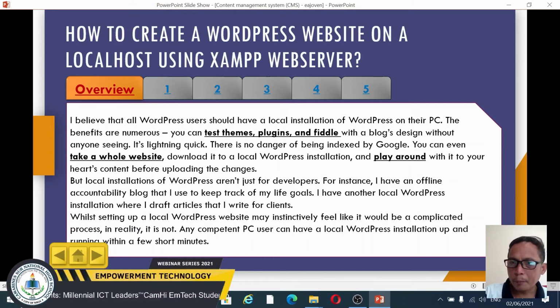It's lightning quick. For instance, you could have an offline accountability blog that you use to keep track of your life goals, and another local WordPress installation where you drop articles that you write for clients. Any competent PC user can have a local WordPress installation up and running within a few short minutes.